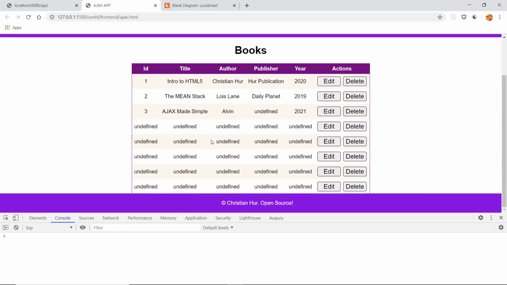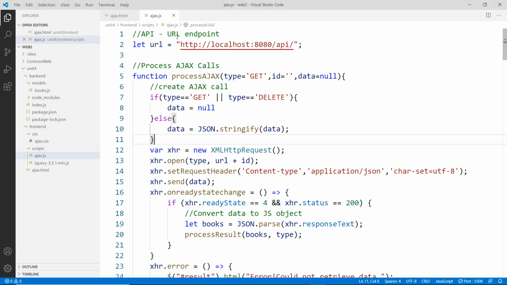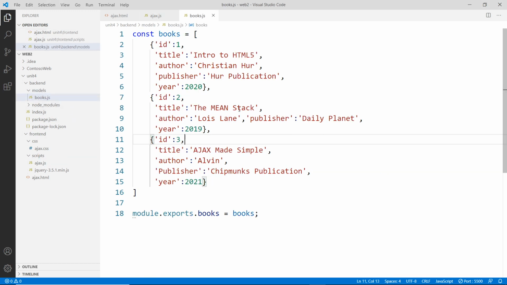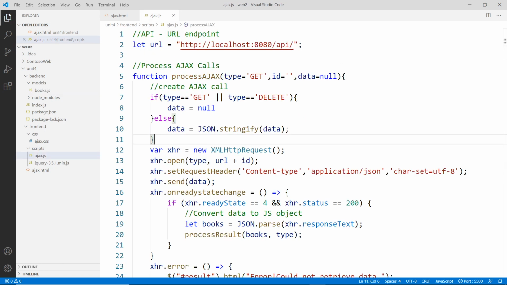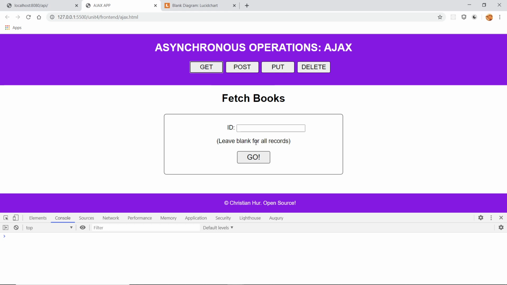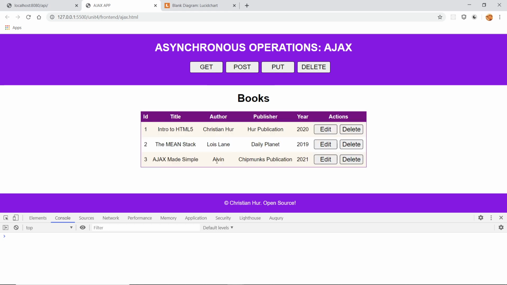Okay, why does Alvin have an undefined publication? What's going on here? Let's see my data. Oh, and what happened to you? It's here. Oh, capital P. Tricky. Okay. I want to make sure L1 is correct. There we go. All right.